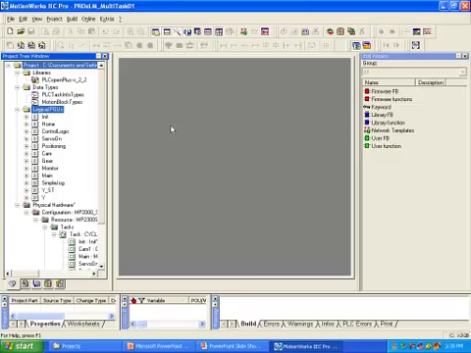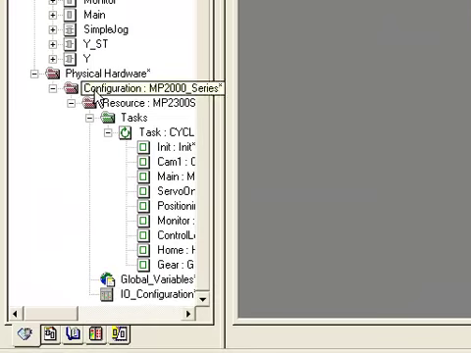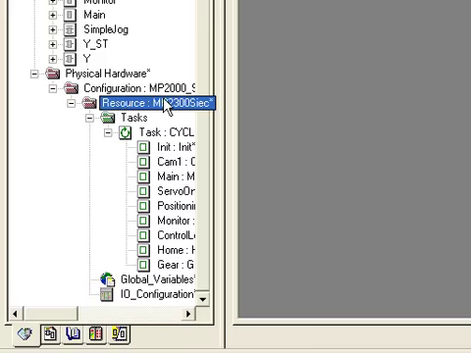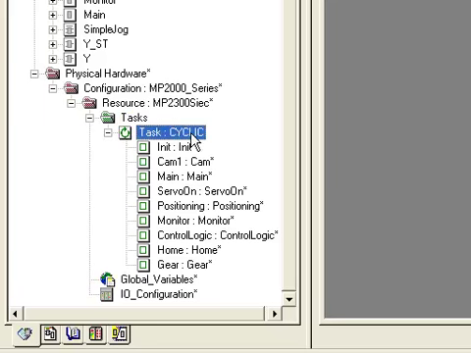This is a similar project to what I've been demonstrating in the other parts of this training. This is a project that was converted from an Express project. If you go down here to the physical hardware, under my physical hardware, I have in the configuration one resource, which is the MP2300 SIEC controller. And that controller is running tasks which are in the task folder. Since this was an Express project, there's just one task, a cyclic task named task, which is running all of the POUs. All of the program POUs are running in this task.